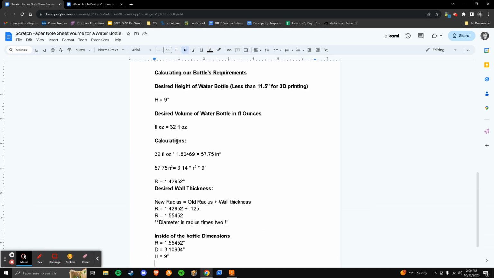All right, so we're back. So I went ahead and updated my fluid ounces. I actually doubled it to 32. So now this is more of a water bottle than a coffee mug. So I had to go through and fix some of my measurements, right? So we're going to end up with something on the inside like 57.75 inches cubed. We went ahead and calculated that out to find our new radius, which is 1.42. So again, a little bit bigger, almost a half inch wider in the radius.